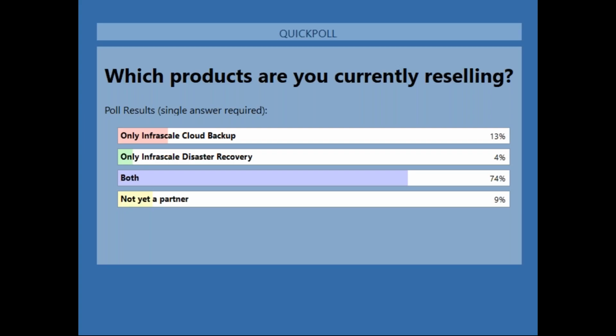Awesome. Okay, so 74% are reselling both, 13% only cloud backup, 4% only DR, and 9% are just kind of kicking the tires. So welcome to you, possibly new folks. Hope to have you on board. But let's get right into it.